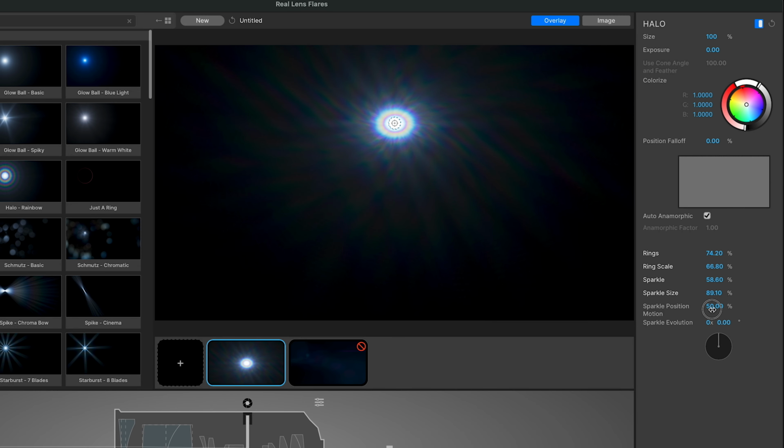Similar to global, we also have sparkle position motion, which adds twinkling motions as we increase the value. And finally, use the evolution control to add randomness to your sparkle.